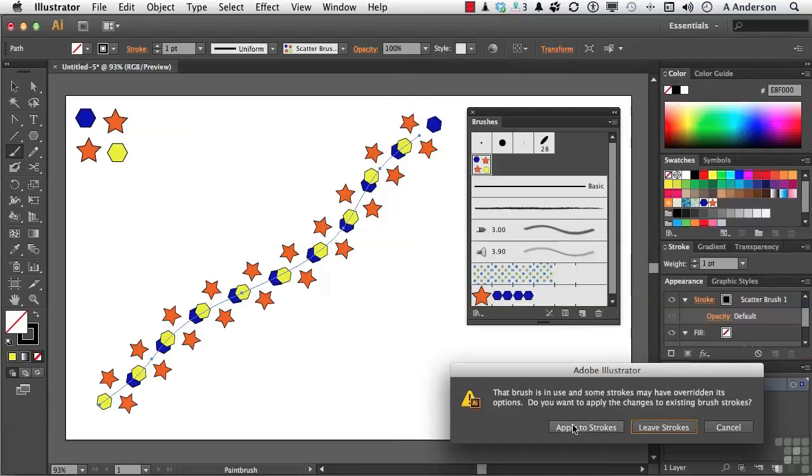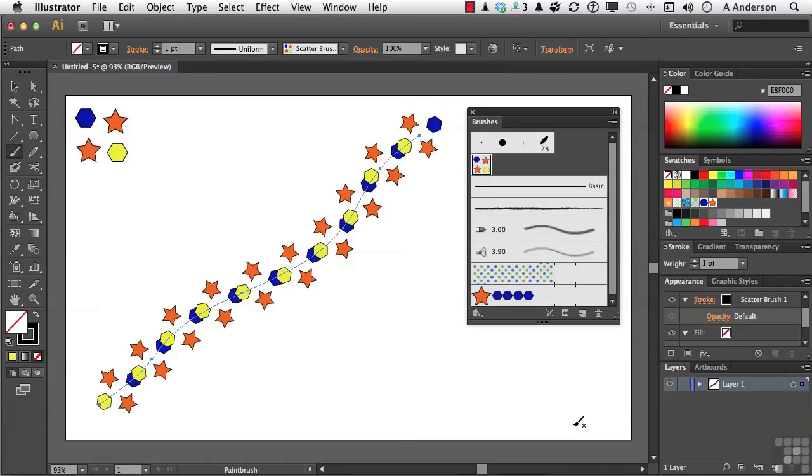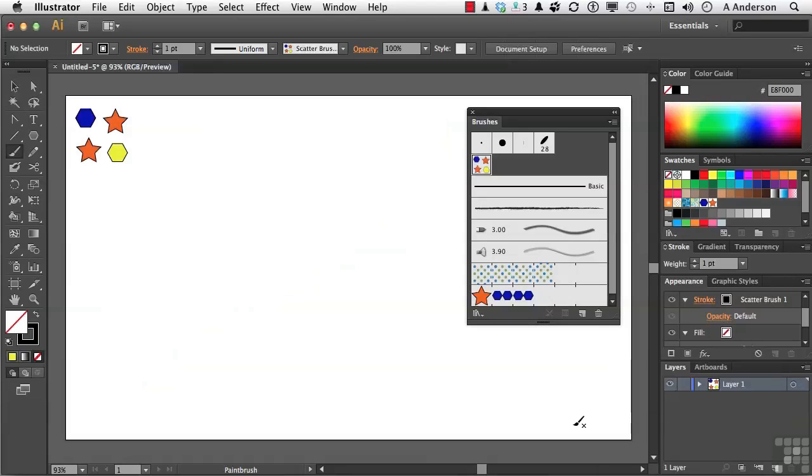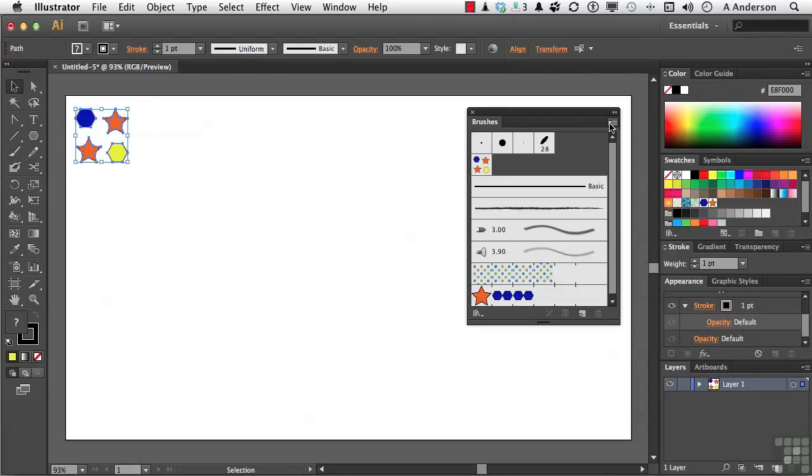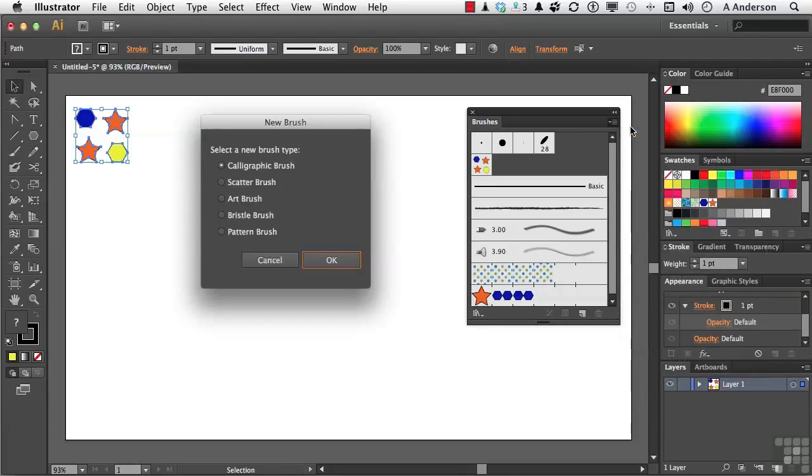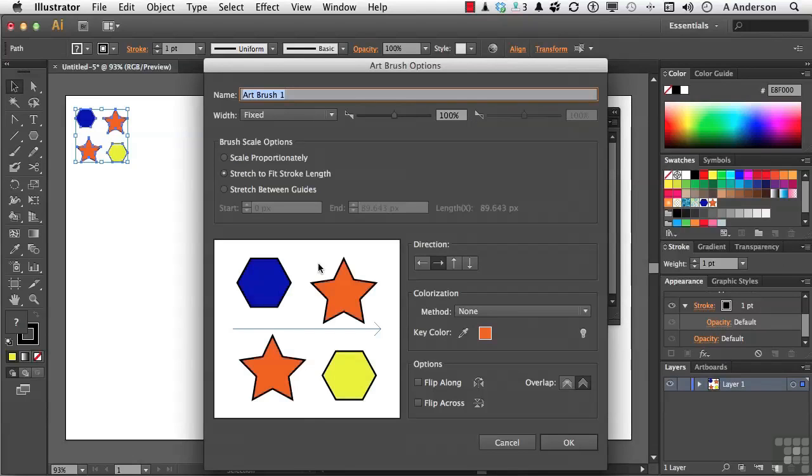It's going to say, do you want to apply it down here? We'll say, go ahead and apply it. There you go. Now the last one. I'm going to use the same shapes so you can get an idea of what's going on here. Let's go ahead and select them. Let's go one more time over here and go into New. And this time it's going to be an art brush. Click OK.